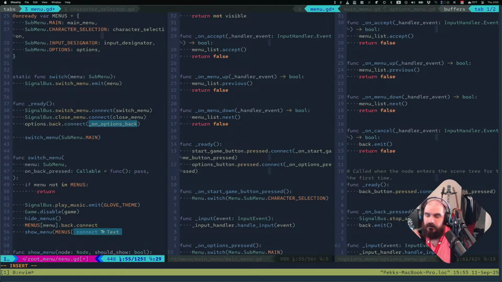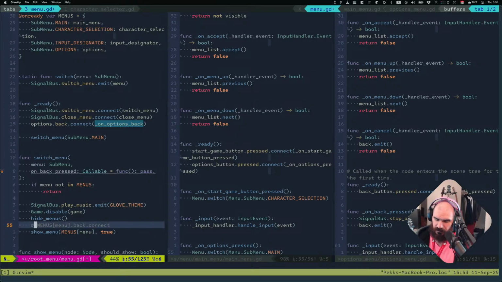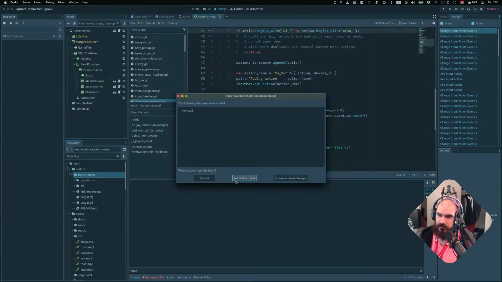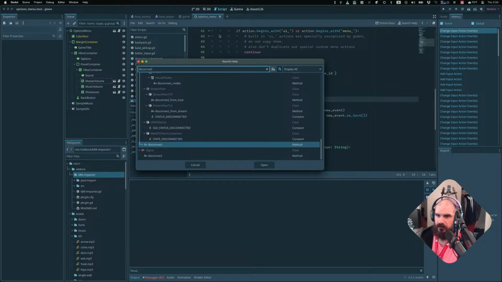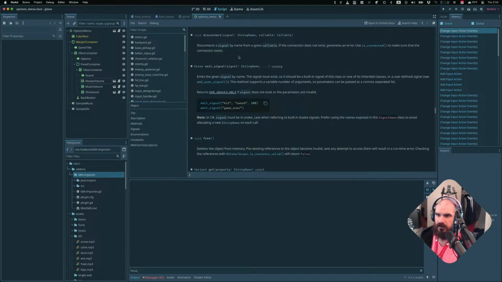Oh, the problem too is that we can connect multiple signals, right? And what I want to do is disconnect what's there. So let's take a quick look. Connect. Is there a disconnect? Hey, look at that. There is a disconnect. Disconnects the signal by name from given callable.